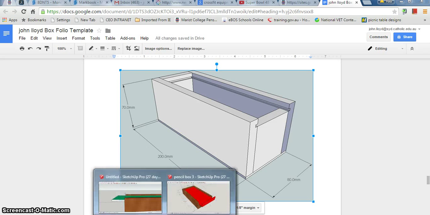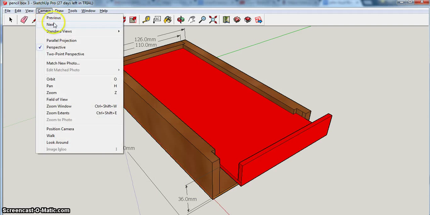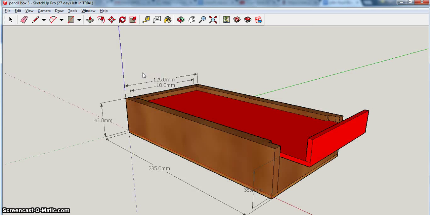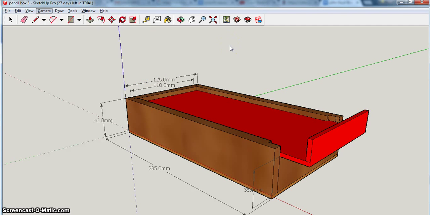So the way to do that is to come into SketchUp, back to our design, and go to Camera, Standard Views, and then down to ISO. Select that, and it'll present our drawing as an isometric drawing. Again, Camera, Standard Views, ISO. Okay, so once you've selected that, it should depict our drawing in an isometric view.